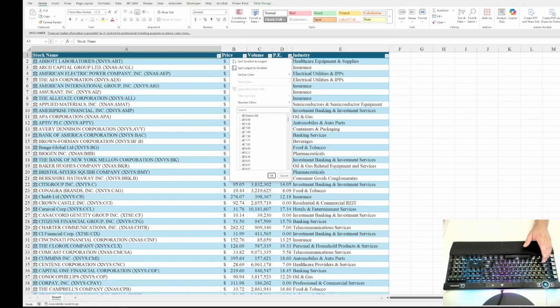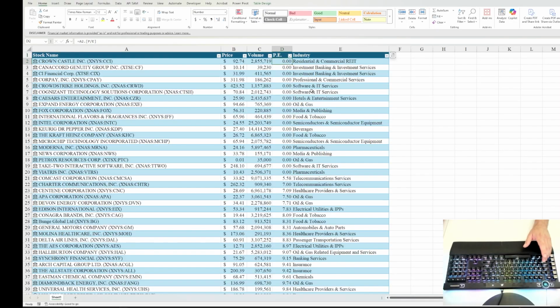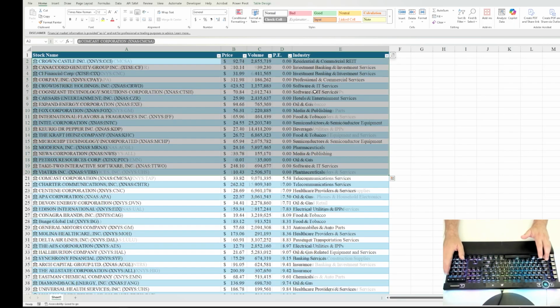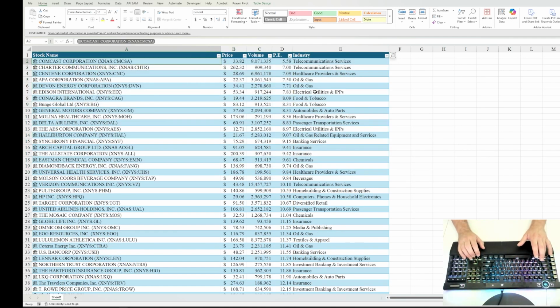Okay, so we want to do sort smallest to largest on the PE ratio. Oh, these zeros got to go. That means that there's issues with the earnings. So we're just going to delete those out. And now we're left with 174 companies.